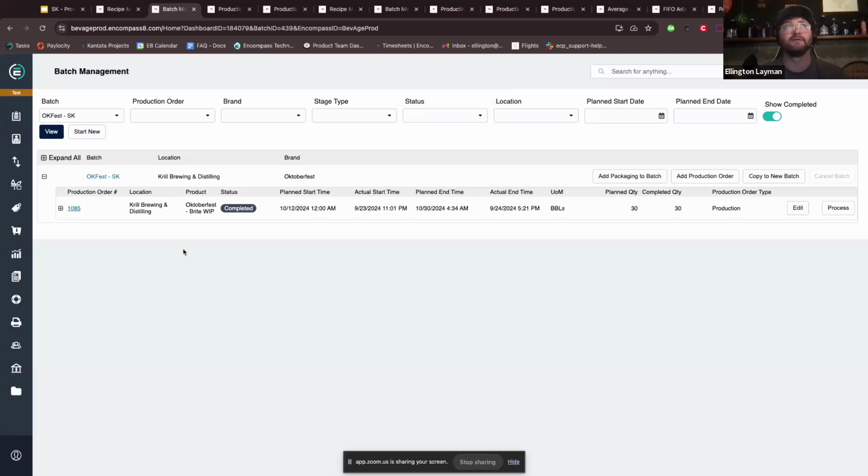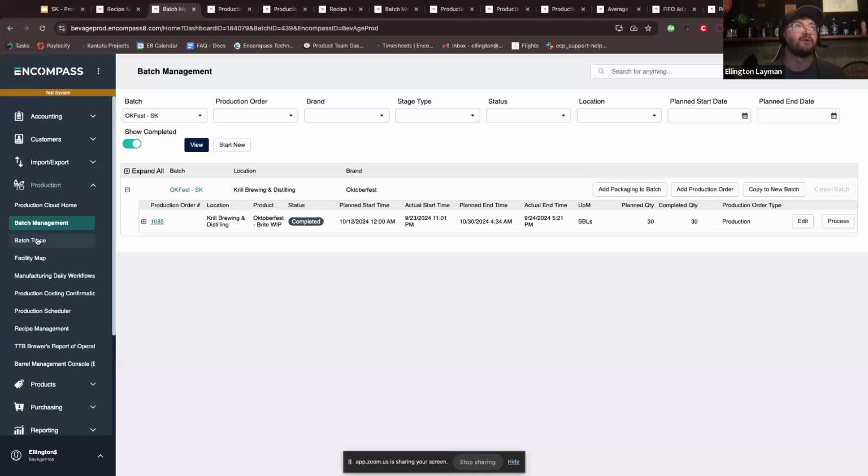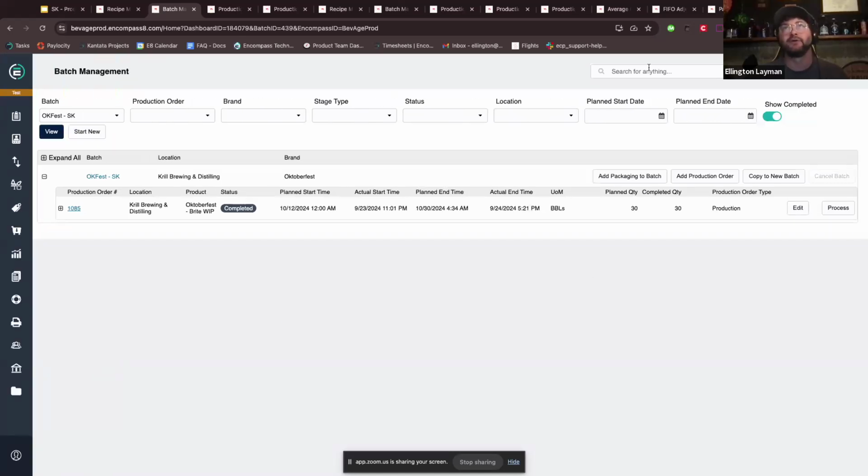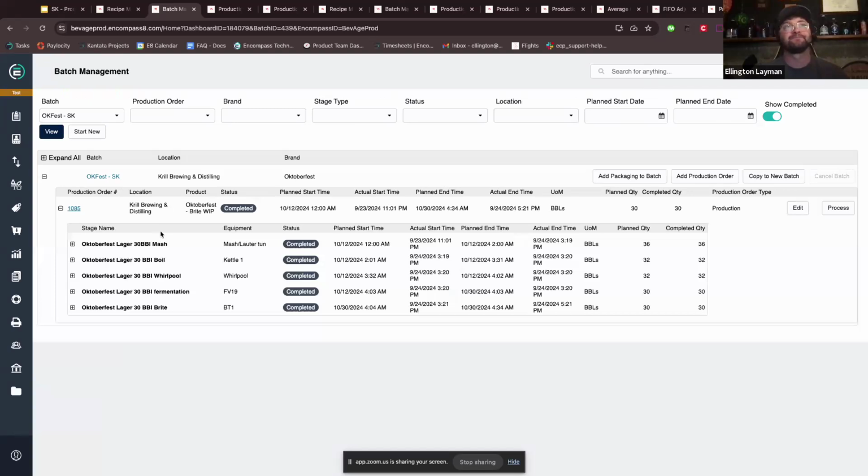Here's that Oktoberfest, right? Batch management here. The best way to get to batch management is from your production cloud home, under your production tab on the dashboard, and jump to batch management. You can always type it in the search bar. Same with recipe management. We have great links for you to get there from that home page. Here in batch management, if we drop down, I can see my stages, the equipment, and I completed this one already. That way we didn't run into any of those errors as we review it.